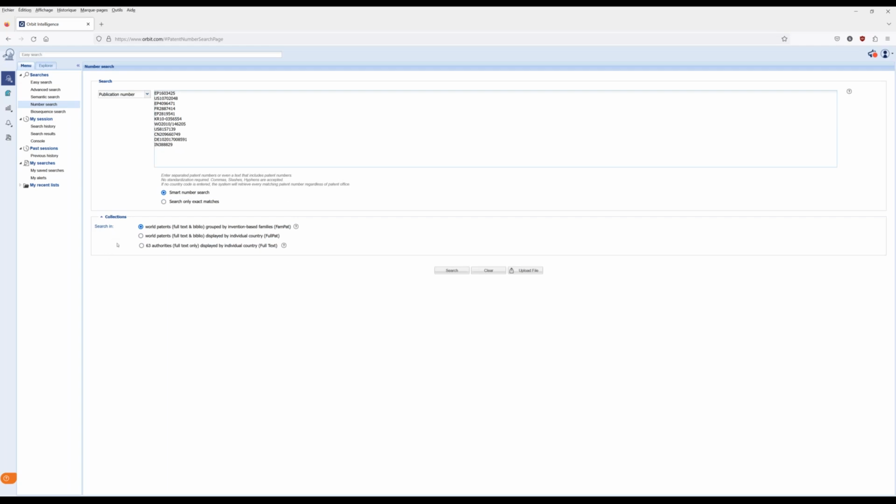In this, you can choose which collection you want to search in. You have the FAMPAT collection, the full PAT, and the full text. That's the 3 collections you can search in. The difference between them, the FAMPAT family is the way that Questel is regrouping the patents.